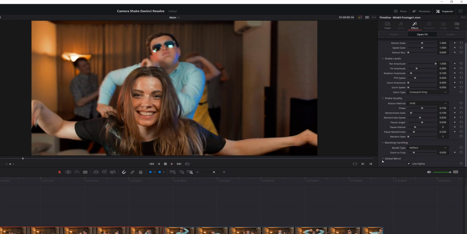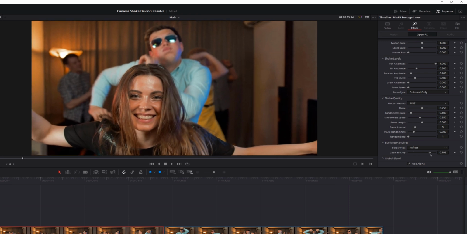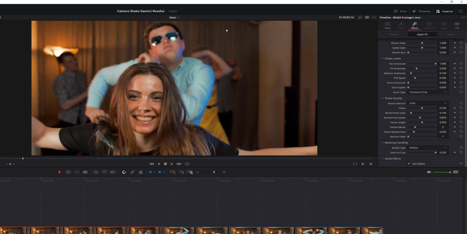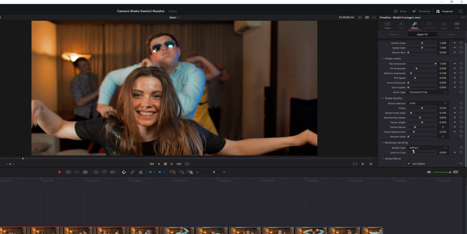The other thing you could do is do zoom to crop. So if you bring that up, it'll zoom in on the video, but it'll make it so those black borders aren't really gonna be seen. I don't like doing the zoom if I don't have to. I would much prefer to control everything using a reflect border type.